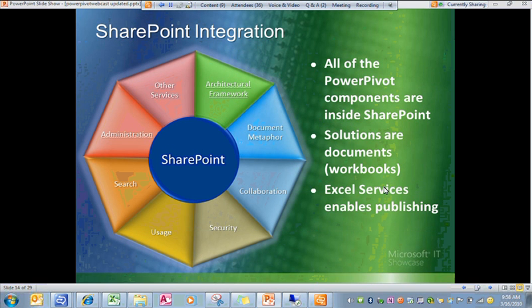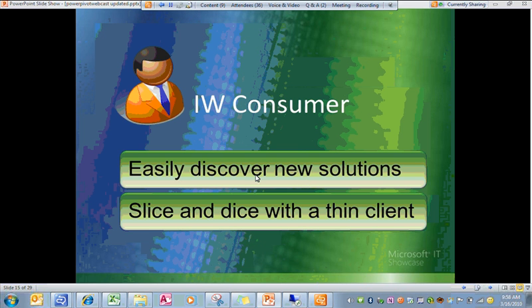And Excel Services enables publishing. So your end users can simply access the reports using a thin client experience, if you will. Okay? So consumers can easily discover new solutions. They can slice and dice with a thin client, right? They don't have to have anything installed on the desktops to consume the reports that get published to SharePoint.